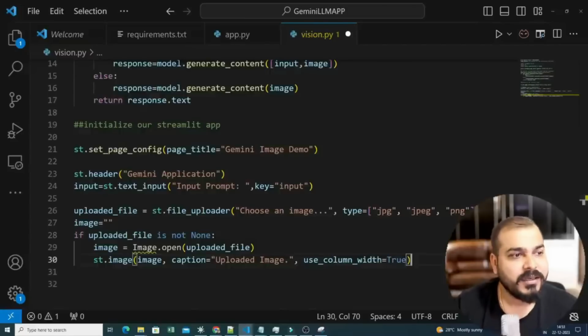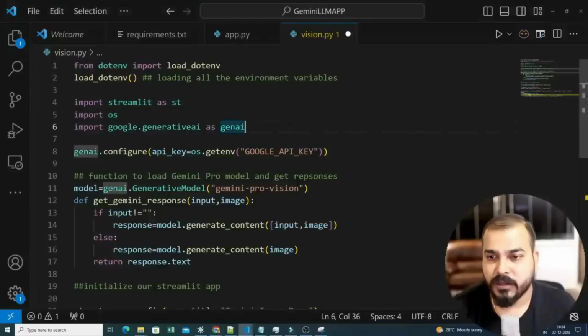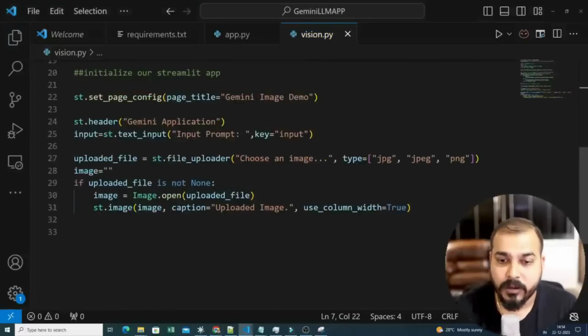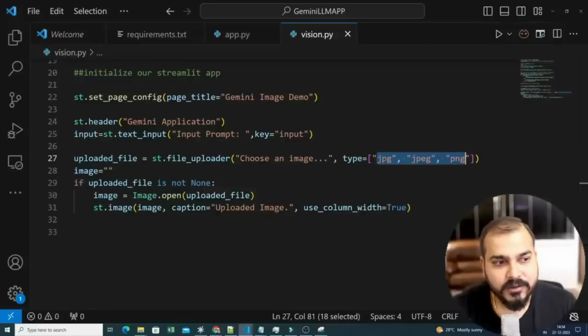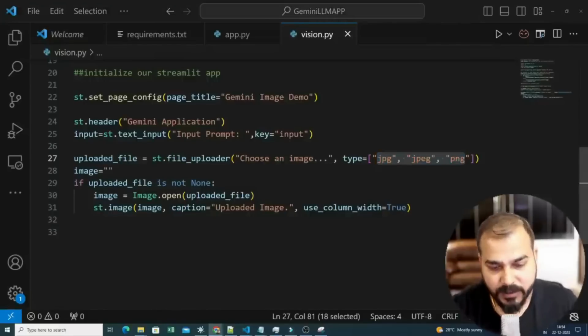Here I think we also need to import Image. So from PIL, I'm going to import Image. Now here I'm saying that if uploaded file is not None, then Image.open, we can upload the file. It supports JPG and PNG. This is done, right? So this basically becomes my upload file. Whatever file I'm specifically uploading will be available in this variable.